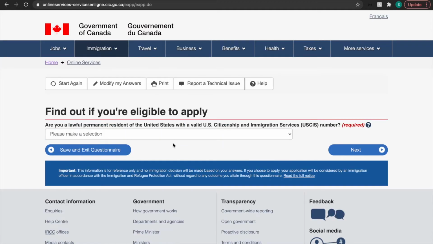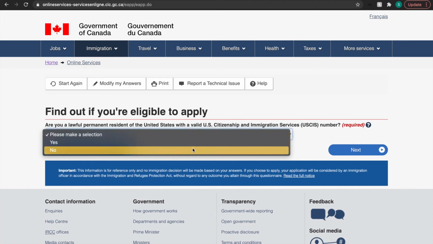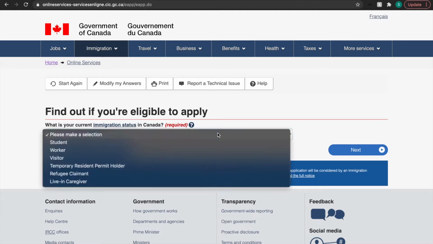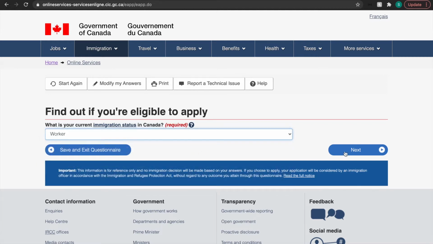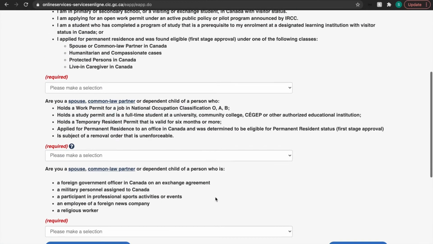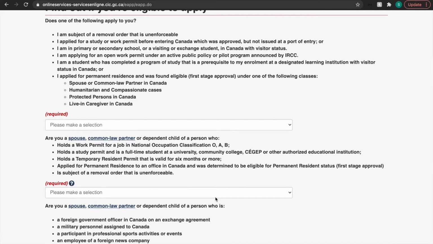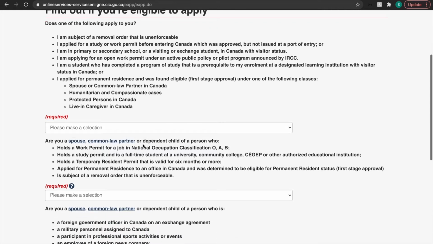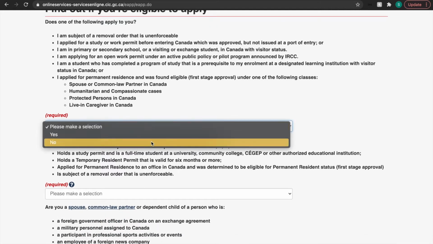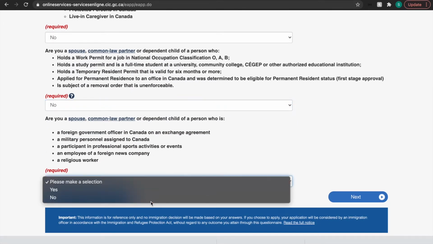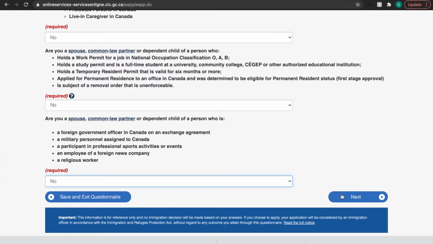It's asking, are you a permanent resident of the US? The option is no. Click next. What is your immigration status? That is worker, the current immigration status. And there are different questions here. You just need to go through them one by one, and if it is applicable to you, you can choose yes, or else it's no. In my friend's case, everything is no here. You can just go through the questions once and you will understand what they are asking for.